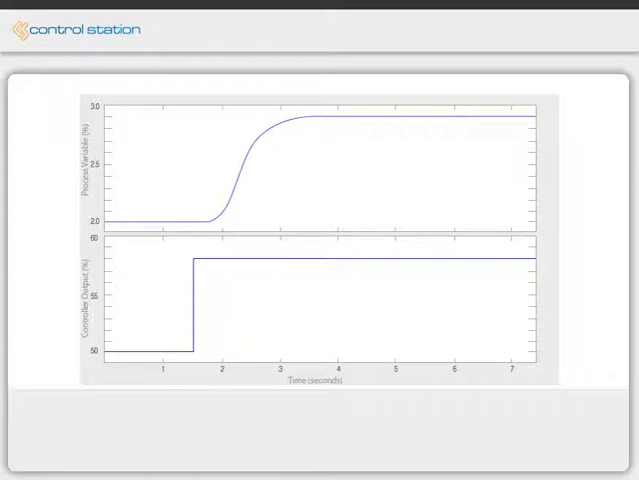Process gain can be computed directly from the plot of a step test. To do so, first determine the steady-state value of the process variable before a step change is made. Then determine the steady-state value of the process variable after the step change. Subtract the initial value from the final value to get the change in the process variable.